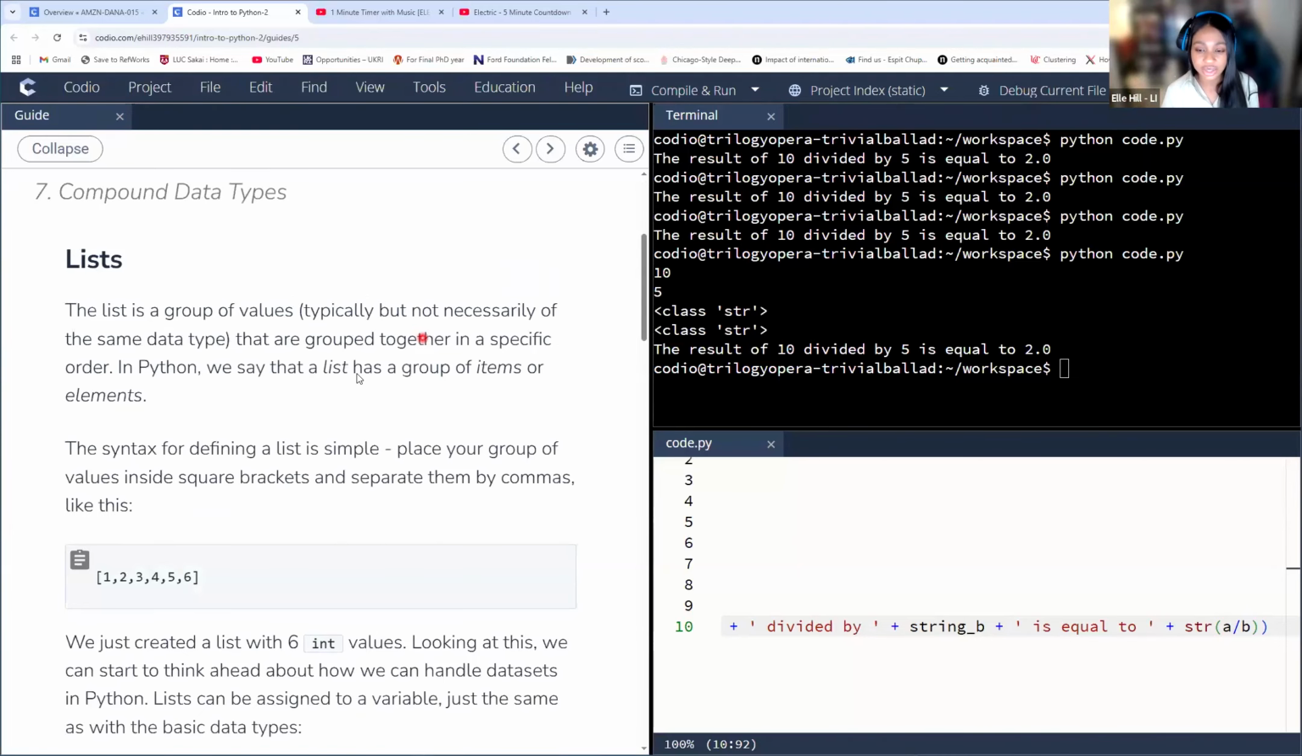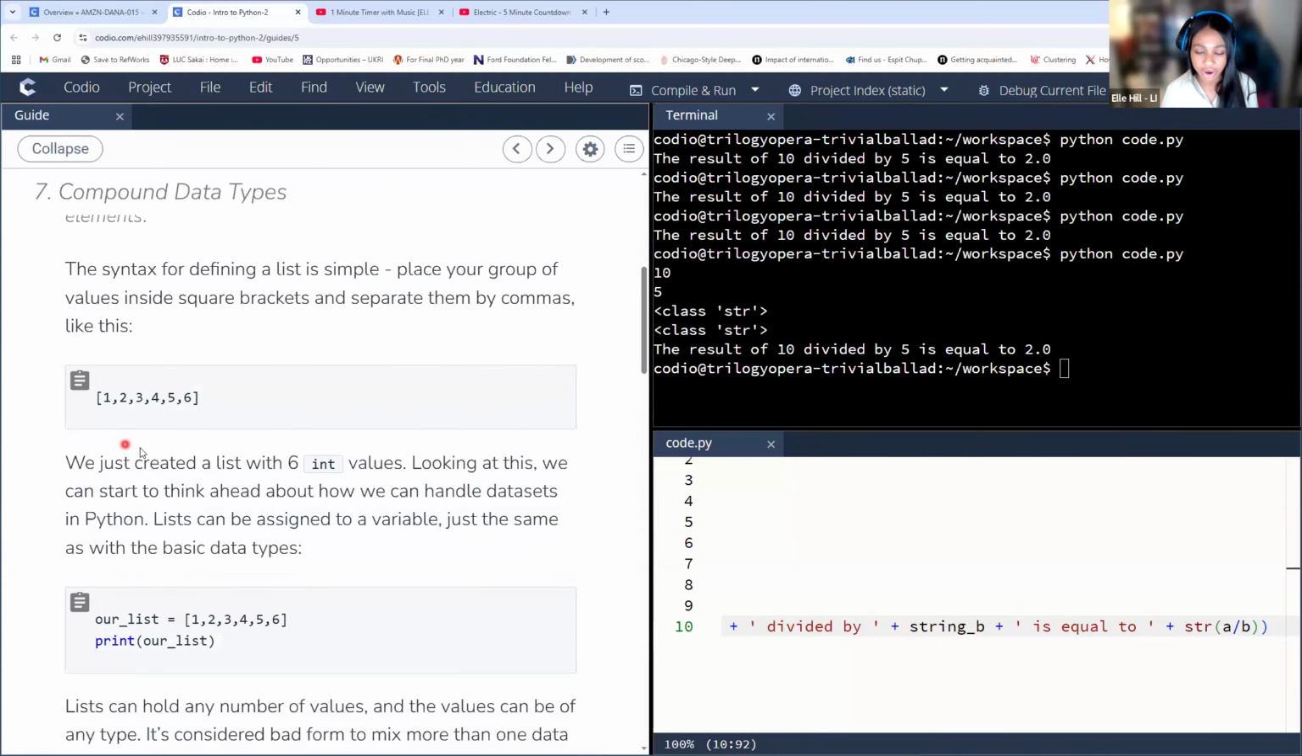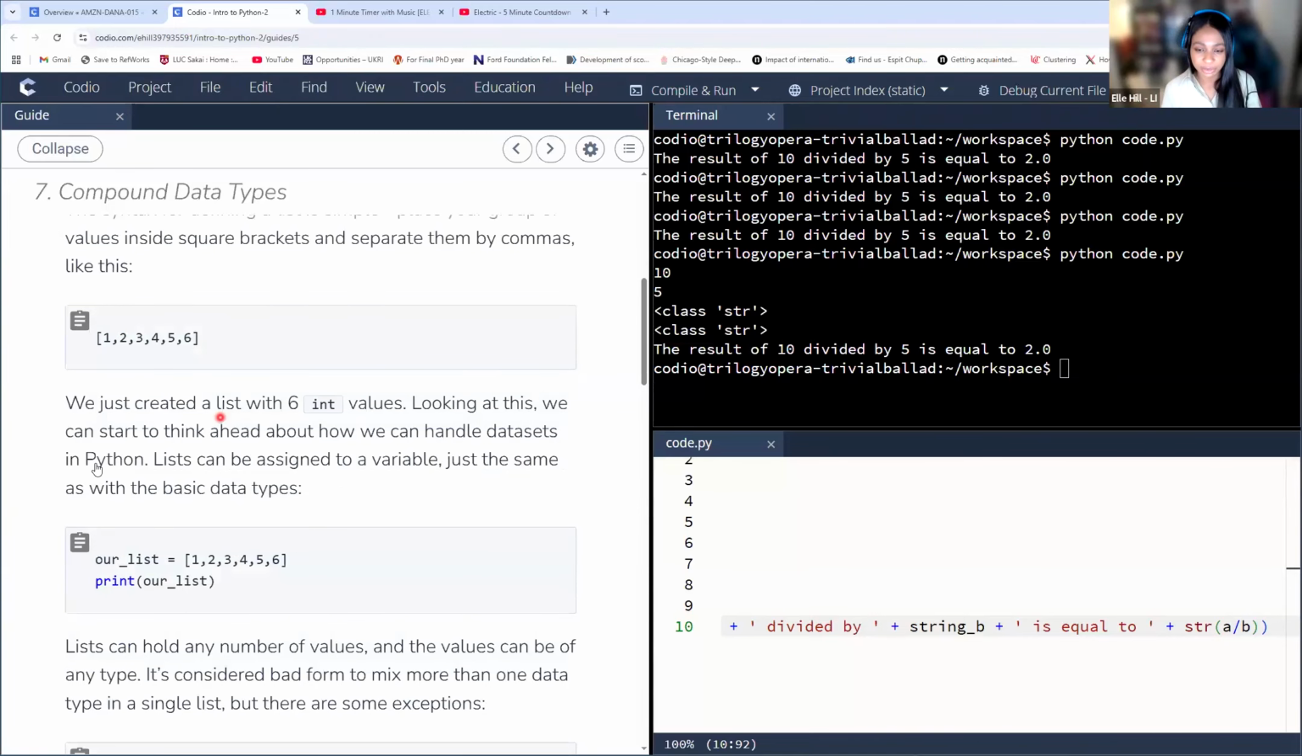So the list, we're going to notate with our brackets. Whenever you see brackets like this, know that it is going to be a list. You can have different things within your list. You can have strings in your list. You can have Boolean values. You can have a combination of different data types. That is totally fine.